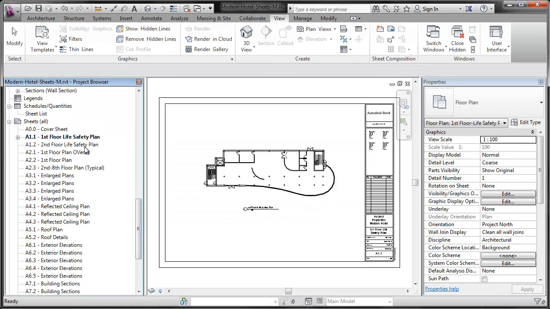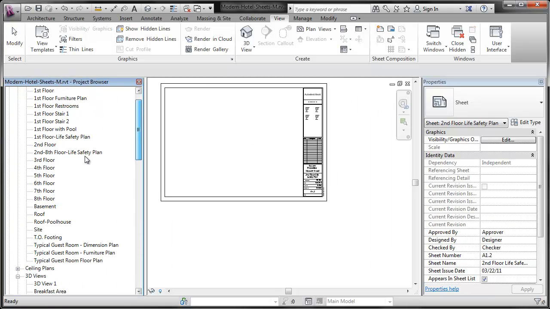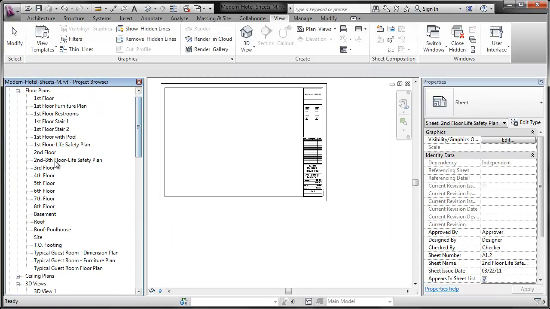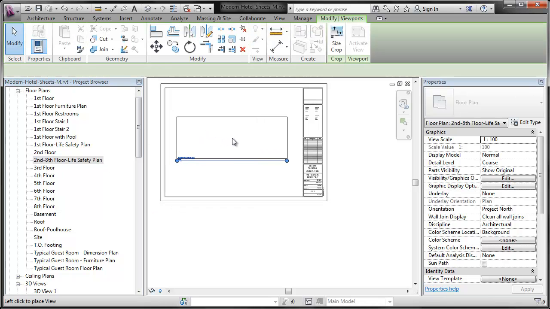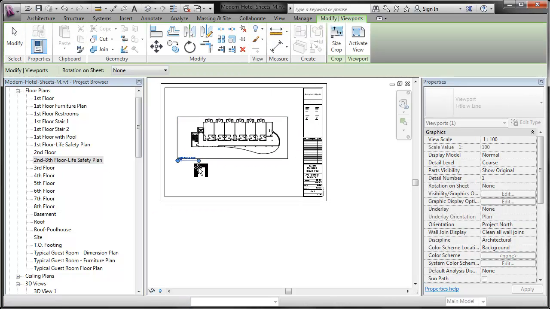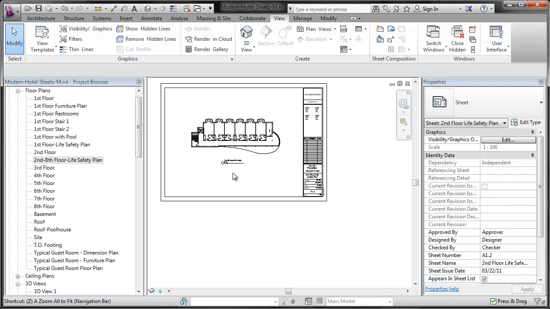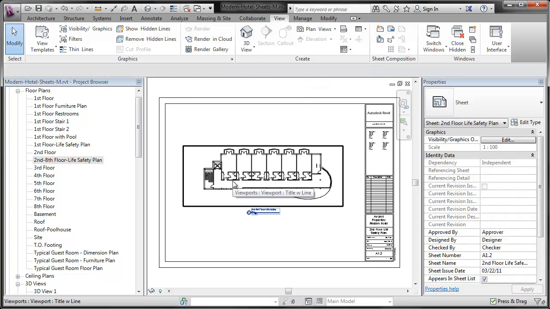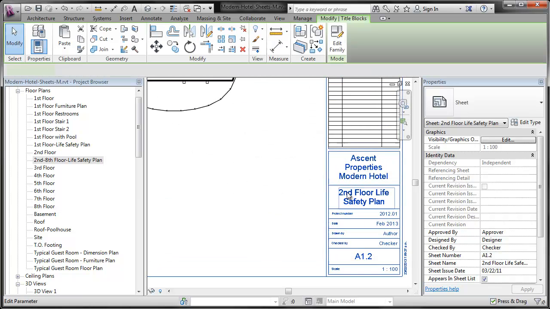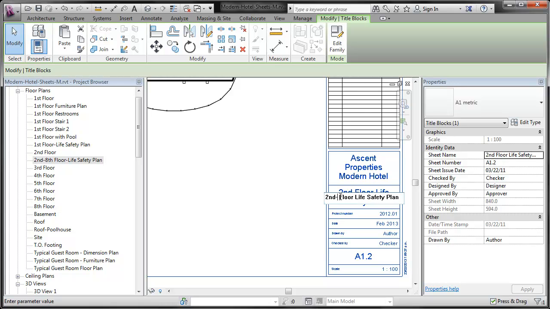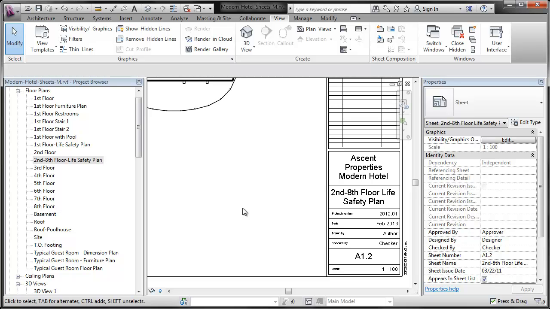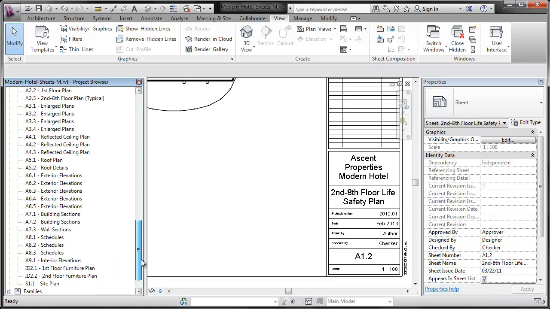And likewise for the next one, we want to come up here and do the same thing and drag the view onto the sheet. And then stretch it over. I'm going to rename this one here. So we're going to then do that same process for all the other ones.